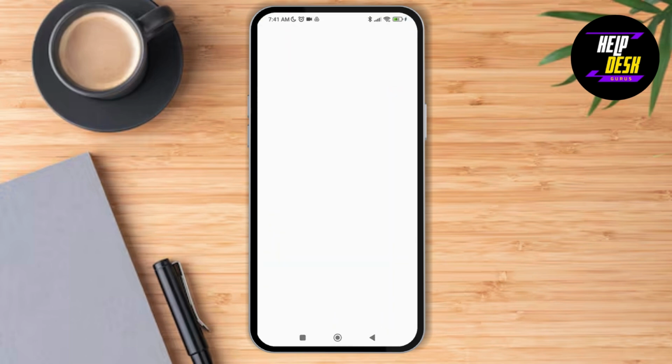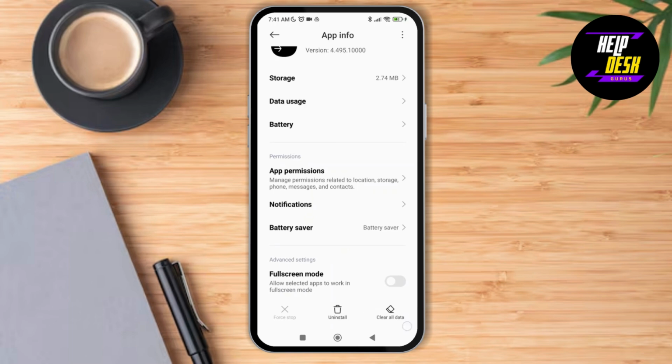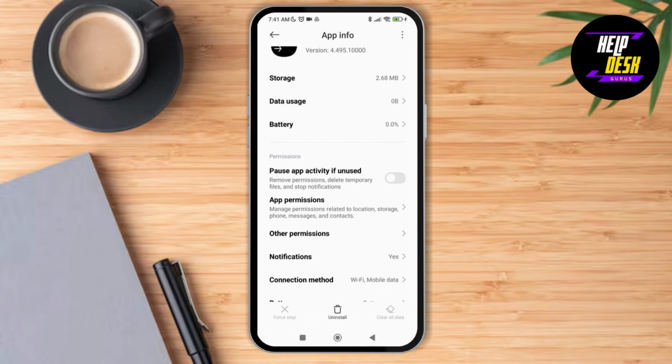Now it will lead you to a new app info page where you can see the option of clear all data at the bottom right corner of the screen. So tap on it and tap on OK.